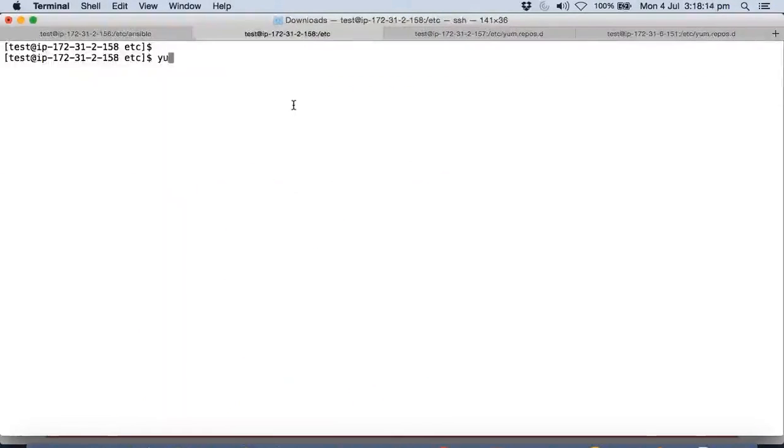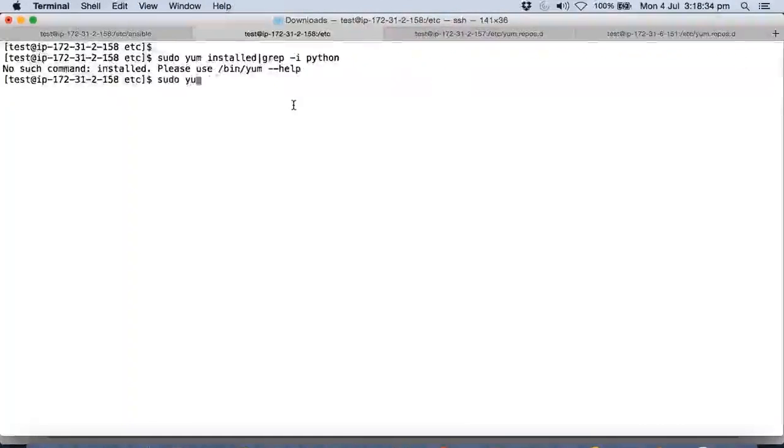So you can just use yum install. It's sudo yum install because we are using a test user. Sudo yum install, grep with Python, and list. Okay, so sudo yum list installed. That is the first command.